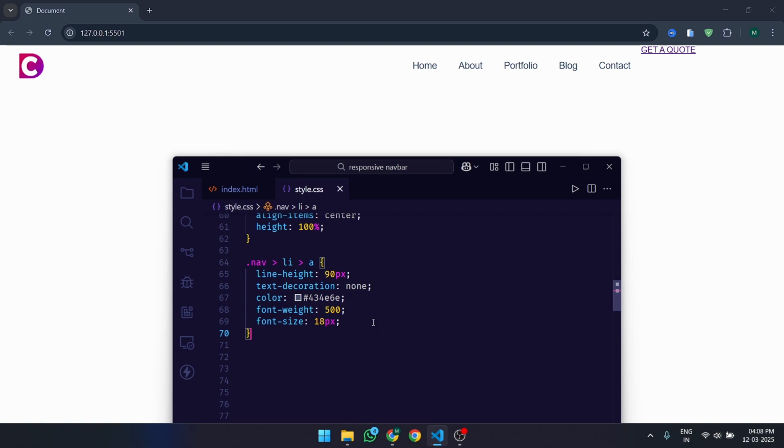Text decoration none removes the default underline from the links. Color sets the text color to a sophisticated dark blue-gray. Font weight 500 makes the text slightly bold for better readability. Font size 18px sets a comfortable size for the navigation links.